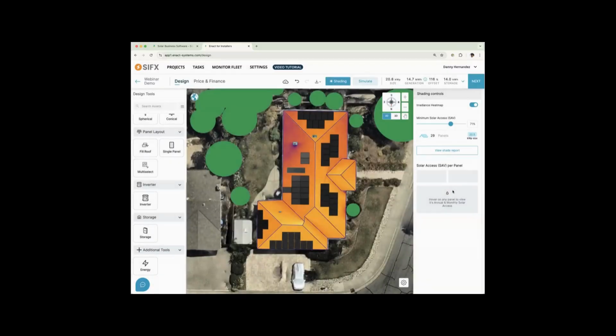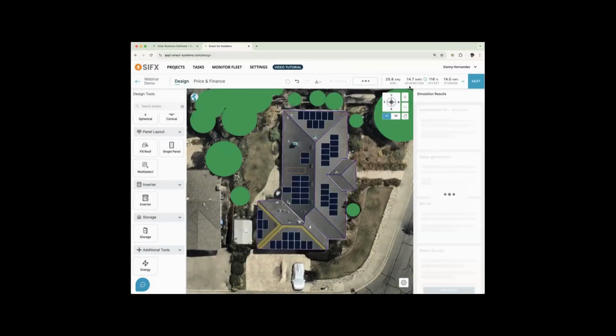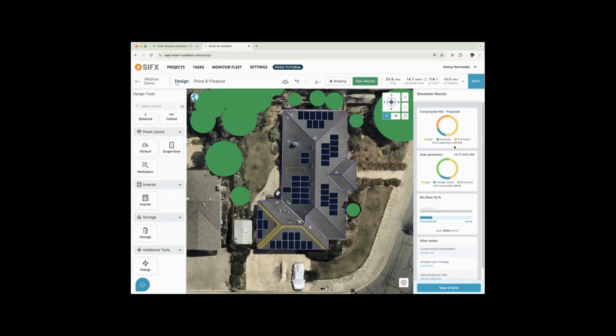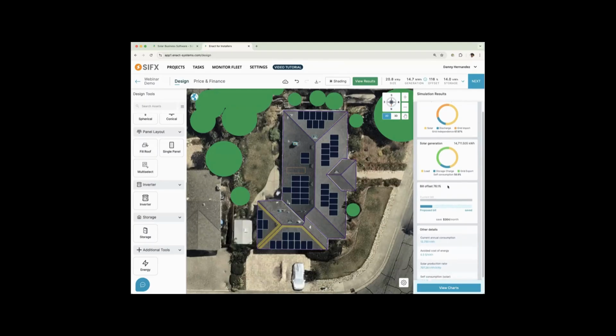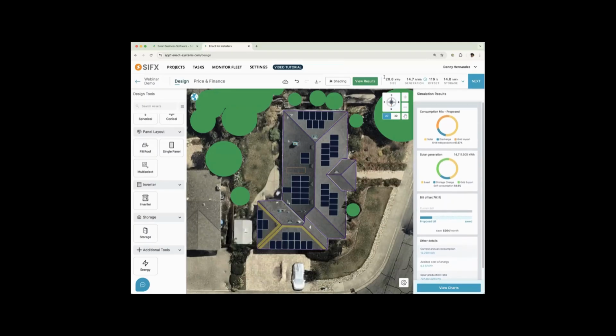And then from here, I can go and simulate the project, see some really cool insights on what exactly this build is doing for this customer's bills. I'm getting a 67% grid independence on this project. I'm seeing a 76% bill offset. And keep in mind, here at the top, I have numbers to look at and reference at any point.